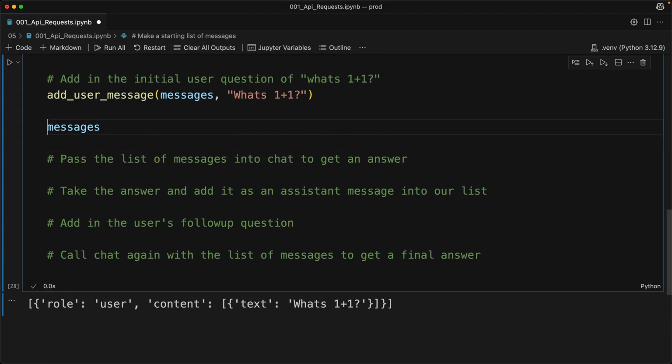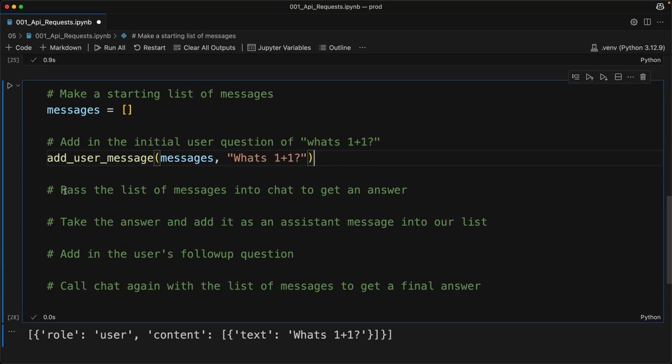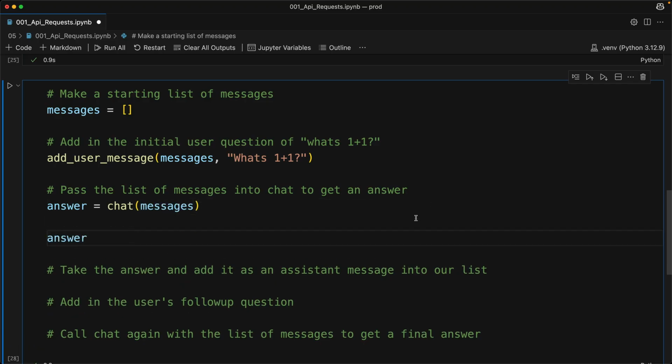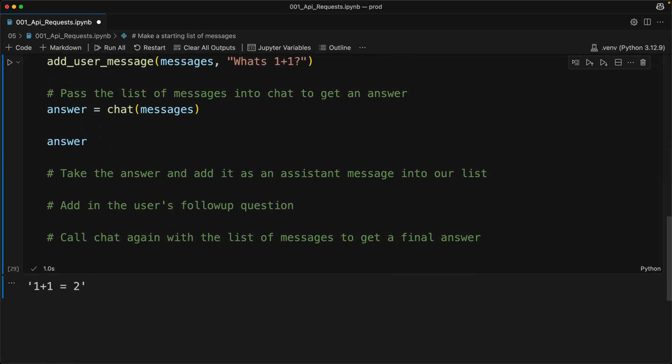So I'm going to continue on to the next step. I'm going to pass the list of messages into that chat function we made to get back an answer. So when we call that chat function, it's going to reach out to Bedrock and call our API. So we'll say answer is chat and pass in the list of messages. And once again, just to make sure I'm on track, I'll print out answer. I'm going to run that. And after a short pause, I see, yep, we got it correctly. We got our answer of 1 plus 1 equals 2.